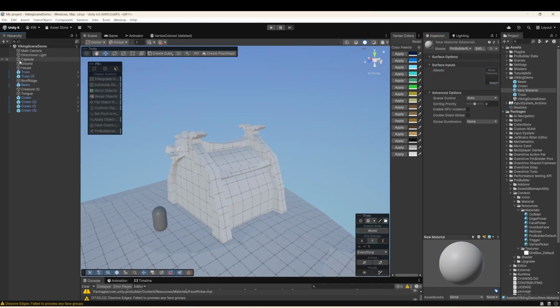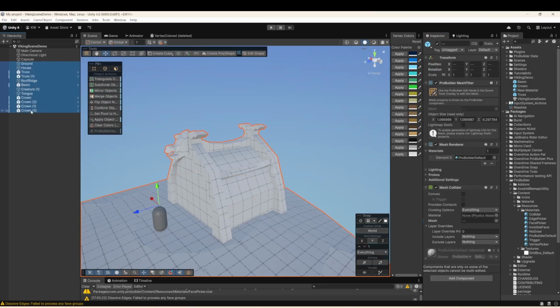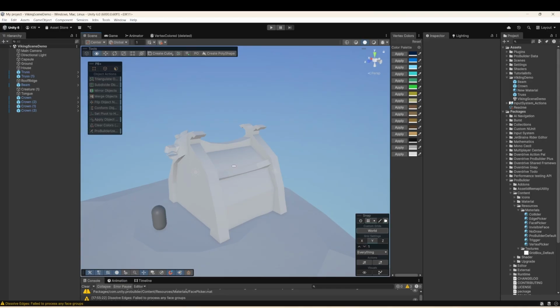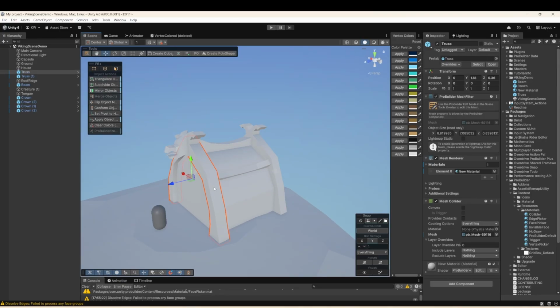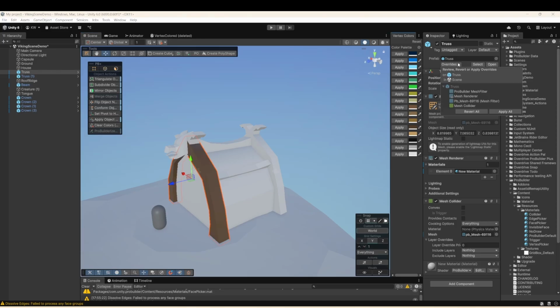I'm going to select all the game objects in my scene and apply the material to all of them. Instead of dragging the material onto each item, I just drag and drop it into the inspector. I have the ProBuilder vertex color palette open here already. It allows me to quickly apply general colors to my objects. And again, to update my prefabs, I just go to Overrides.